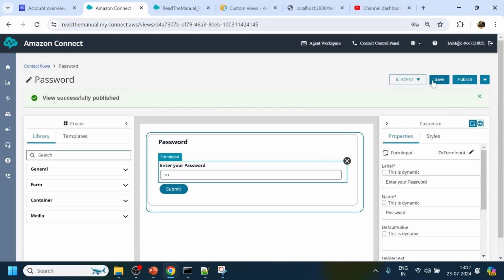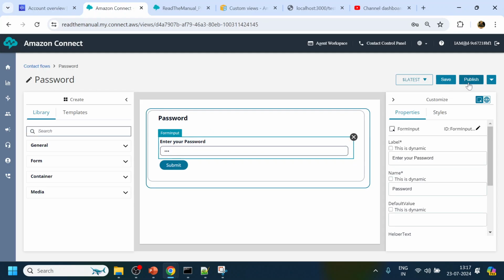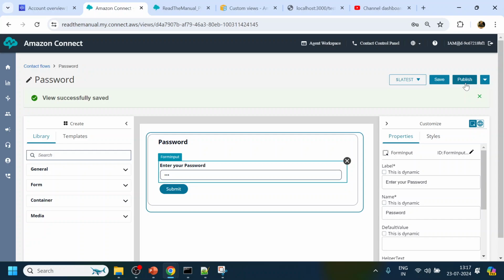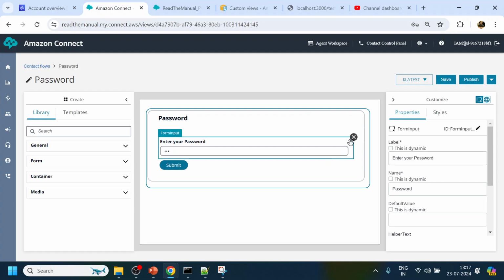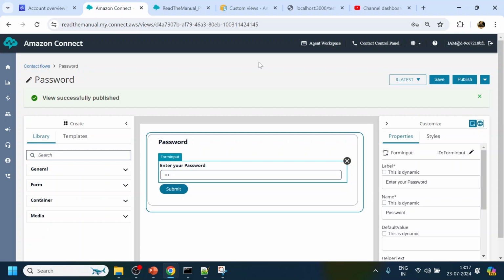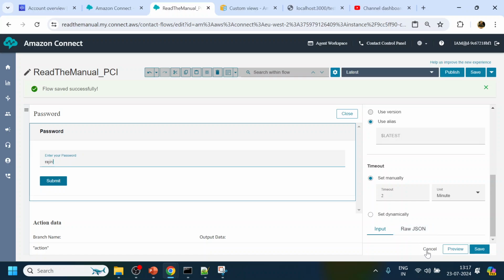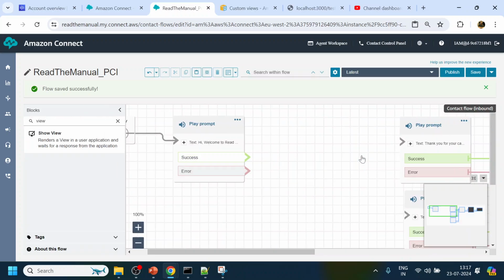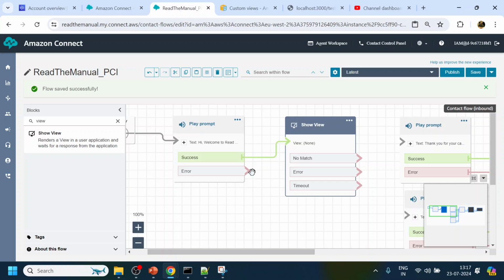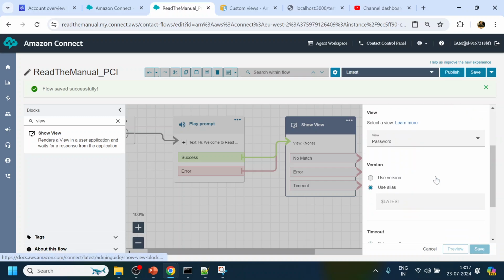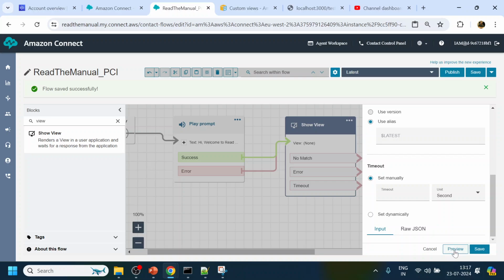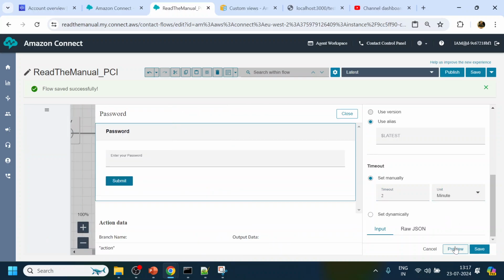Okay, just publish again. I think I have to save first and then publish. Okay, I will again delete one. You must be wondering why I'm deleting. This view works weirdly sometimes. So if it is giving you an error in preview, make sure you delete it and add it again. Just a tip I'm giving.